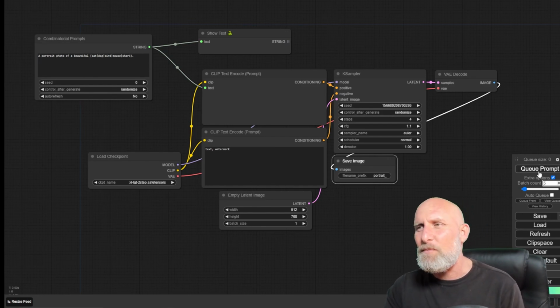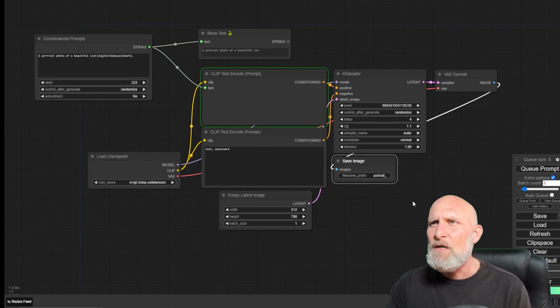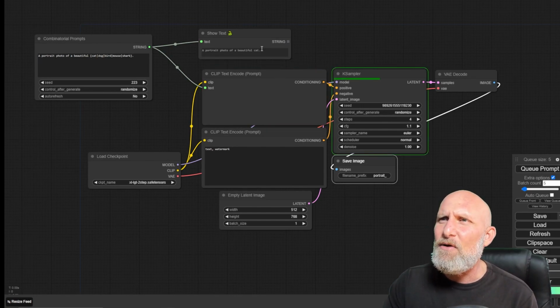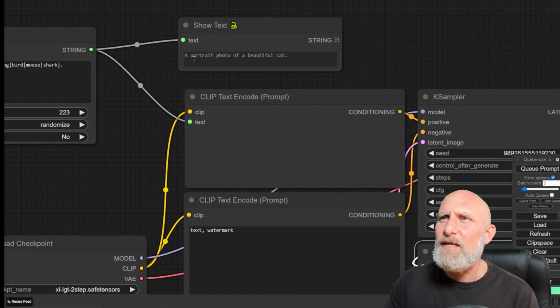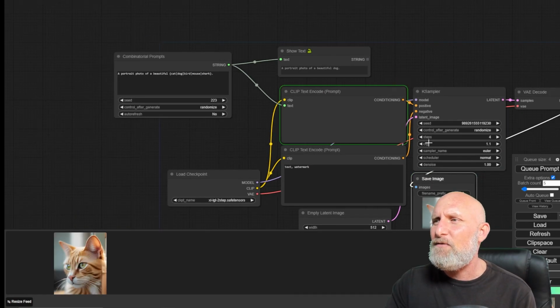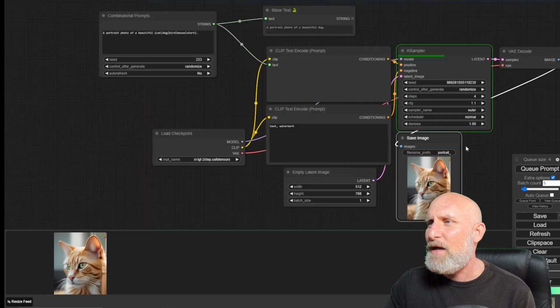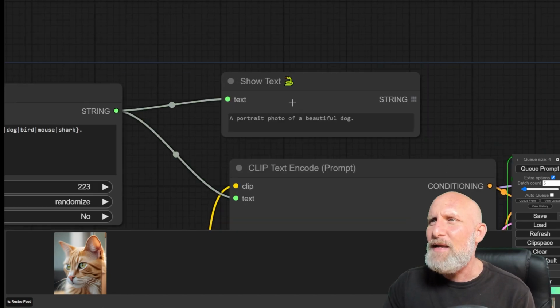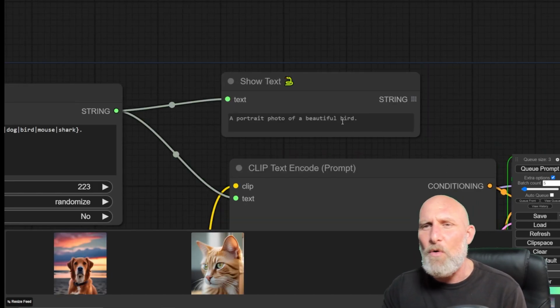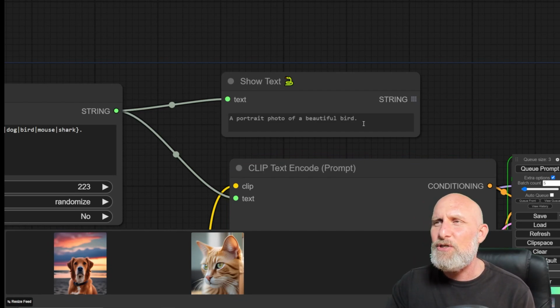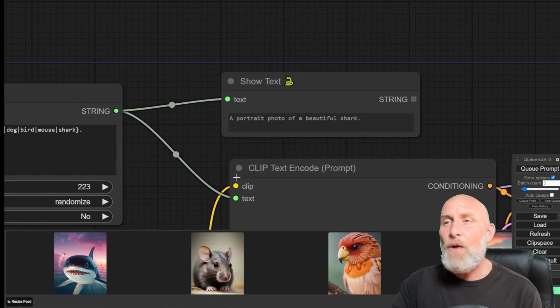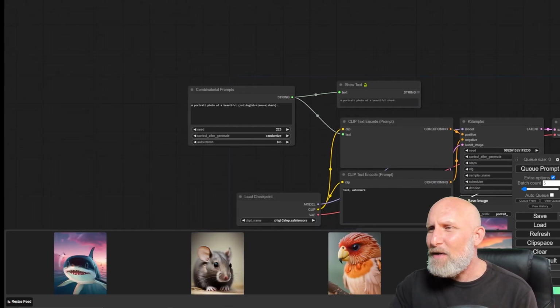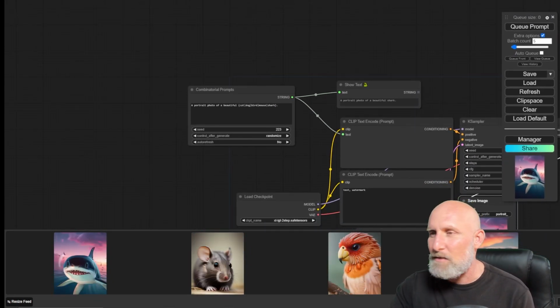Let's click the queue prompt and see what happens. Now you can see here in the text that it created a portrait photo of a beautiful cat, and you can see that we have a beautiful cat. On the next run, it generated a portrait photo of a dog. So it changed it automatically to a dog, and then a bird, and a mouse, and a shark. It is done running everything, and you can see it here on this output panel.